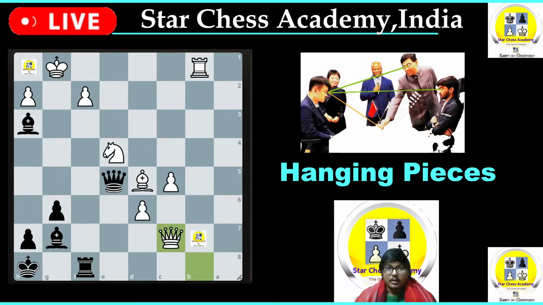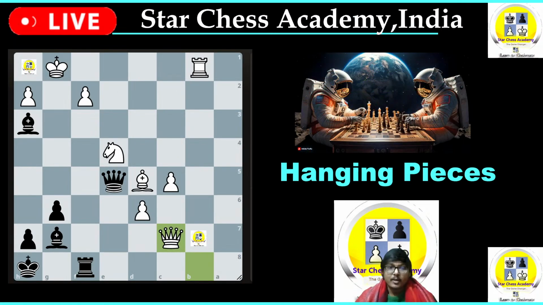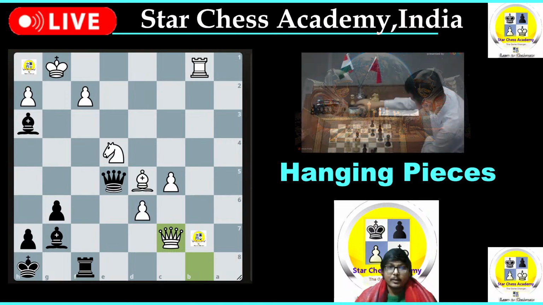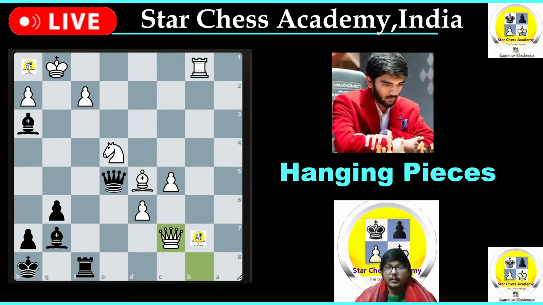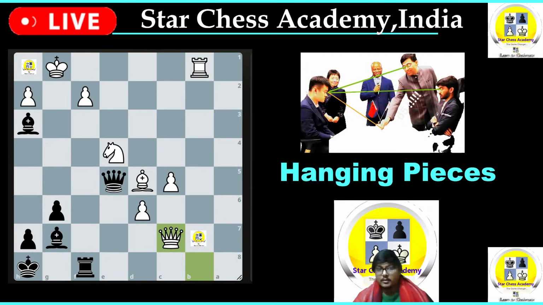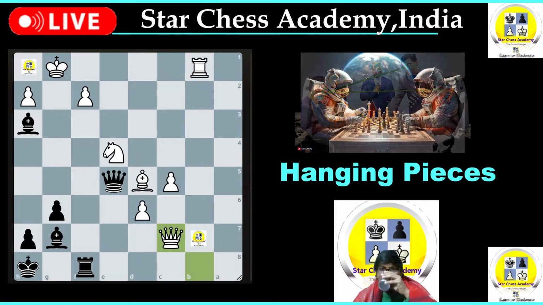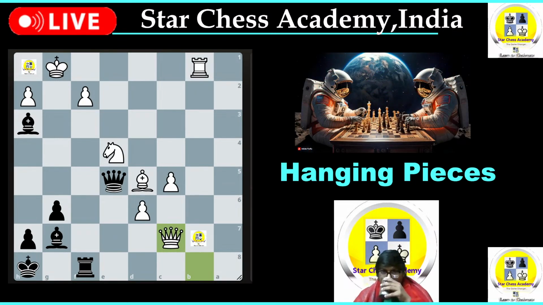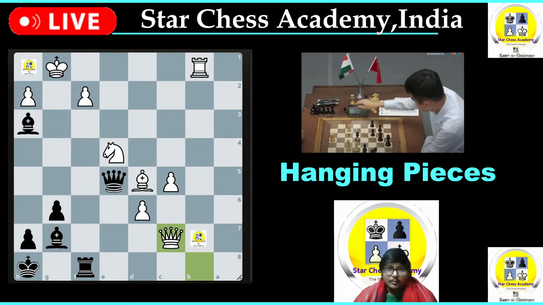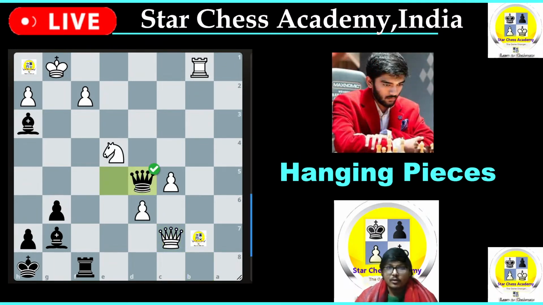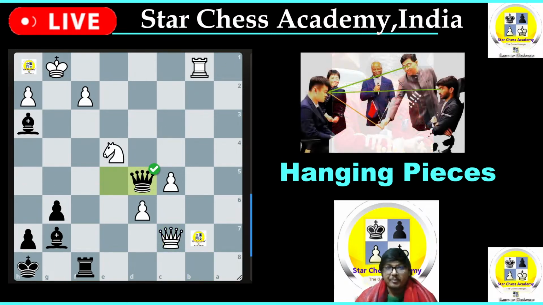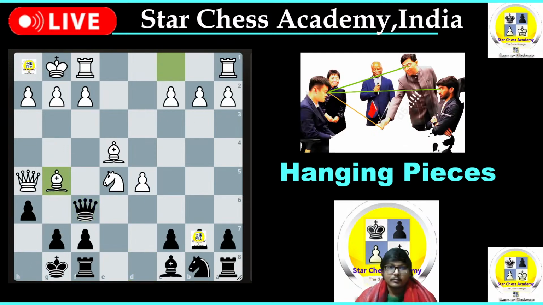Okay, so black to play here. So we have to take the hanging piece. Queen x bishop. Is there any best move for black? Okay, so take this bishop, and yeah, black is winning.